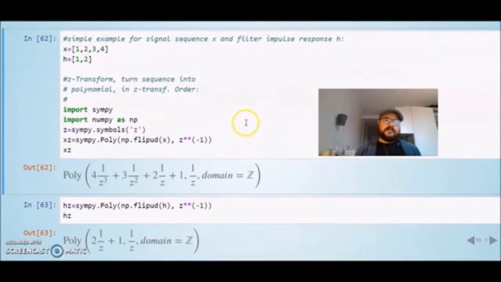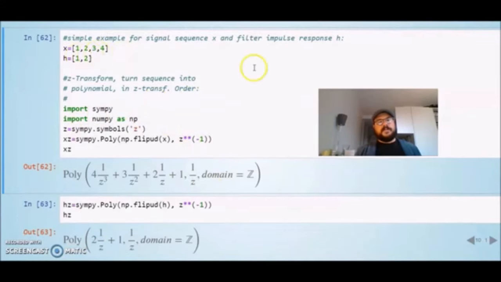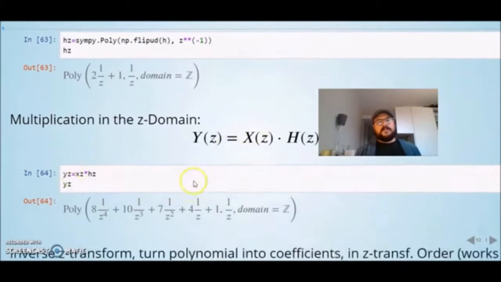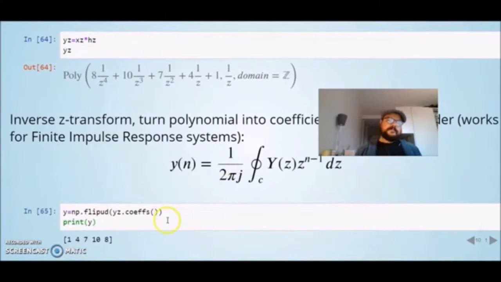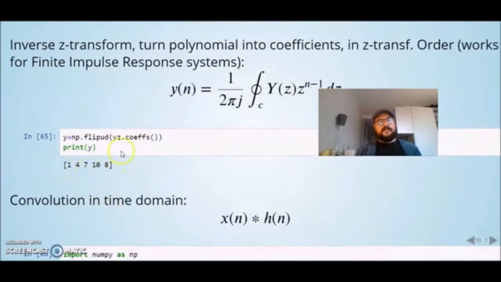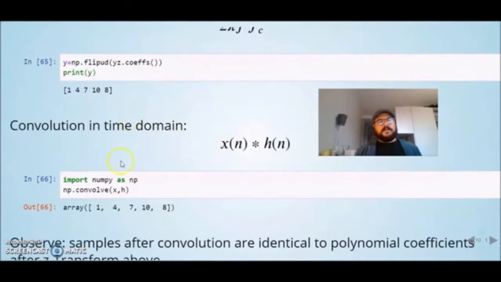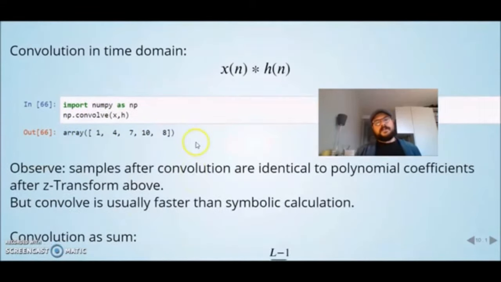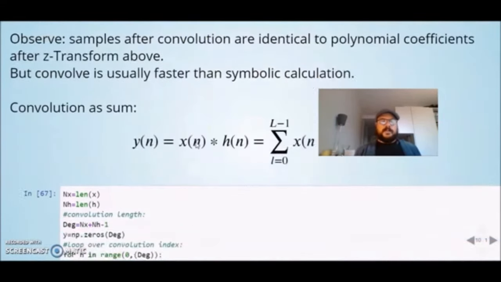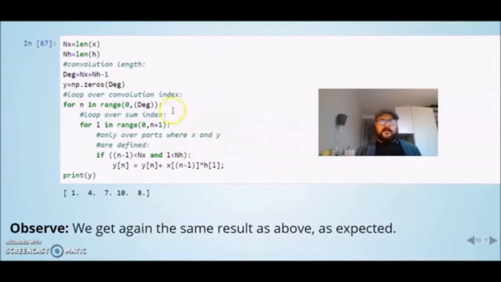So we took the z-transform of the sequence x and the filter impulse response h, we multiply them in the z-domain, we take the inverse z-transform, which is just the coefficients of this polynomial, and we have the result, which is the same as convolving the two signals. And that's it for the z-transform. Let's move on.